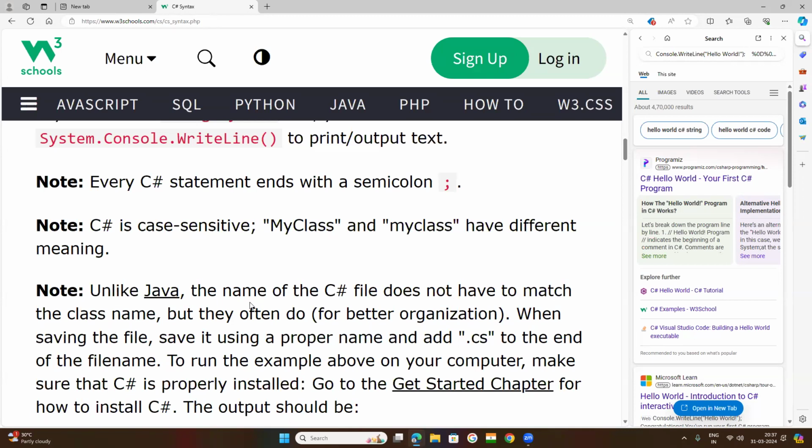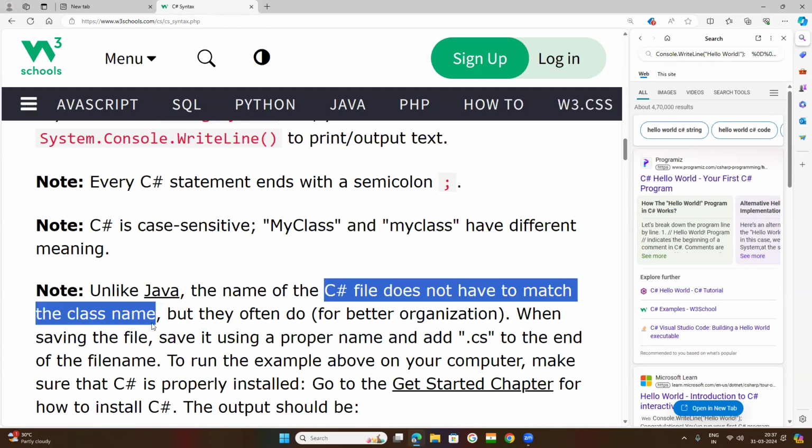Already I have briefed that. Unlike Java, in Java, class name and file name must be matched. That is very important in Java. Class name and file name, they must be matched in Java. But in C sharp, the name of the C sharp file doesn't have to match the class name.